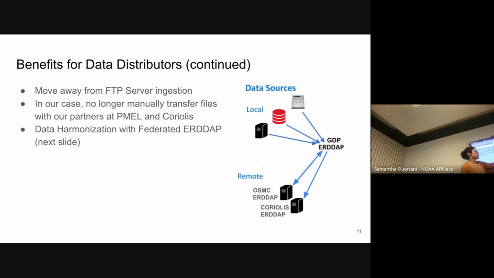So if you look more closely at this diagram, you can see that there's a bidirectional arrow flowing between the GDP ERDDAP and the OSMC ERDDAP. So this is indicating that our GDP ERDDAP is referencing a data set from the OSMC ERDDAP, and that the OSMC ERDDAP is referencing several data sets from the GDP ERDDAP.